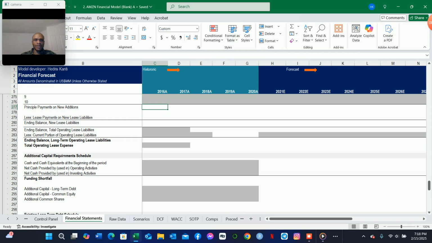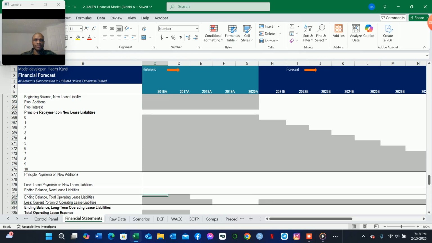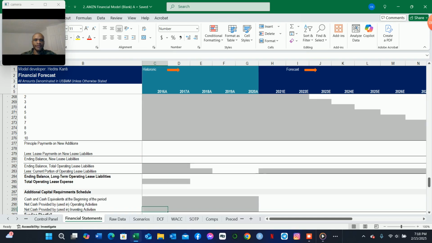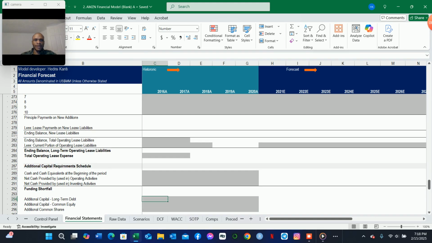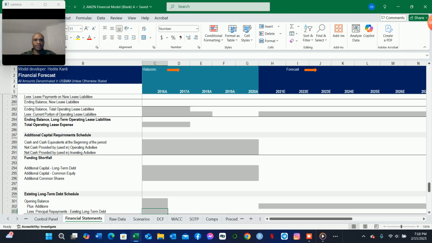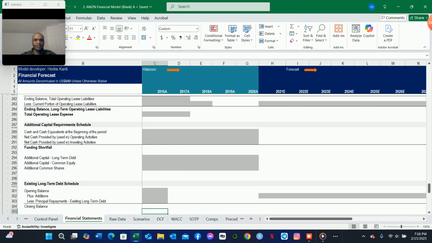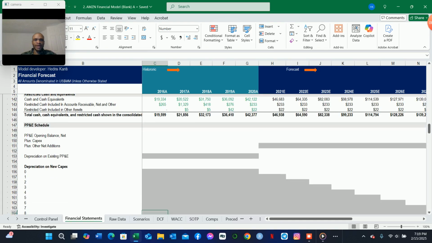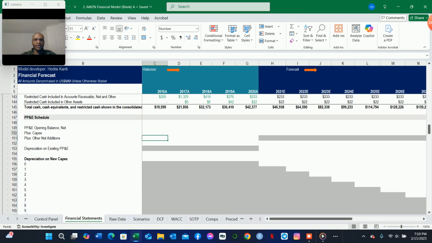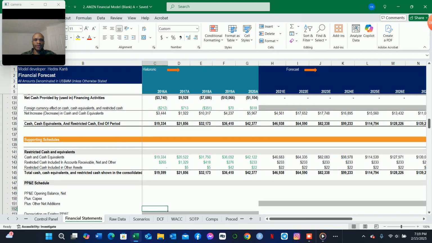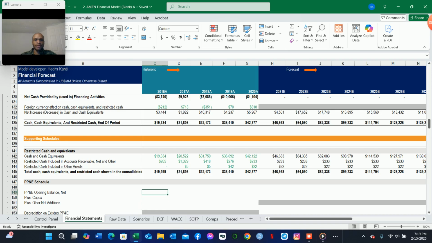our long-term debt. So we have a schedule for our long-term debt, which we have to fill in later on in the balance sheet. So as you can see, we have a lot of schedules here to construct, to finally integrate our financial statements.